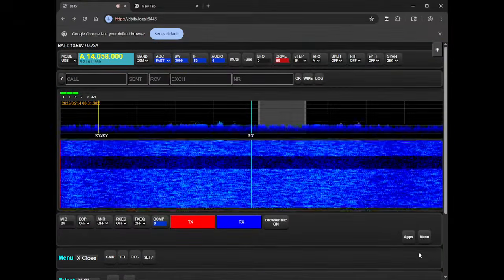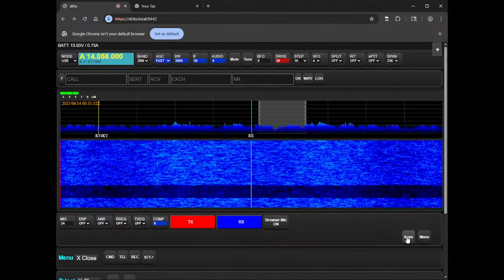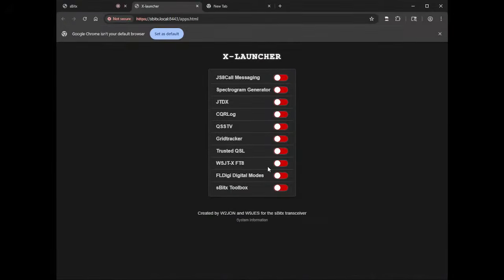One other great feature of this is if you click on apps, it's going to open up a new tab. John and I worked pretty hard on this to give you basically an X11 VNC viewer right through the web GUI. So you're wondering what the heck that is. So JS8Call does not have a native web interface. JTDX does not have a native web interface. QSSTV, same thing, GridTracker, etc.